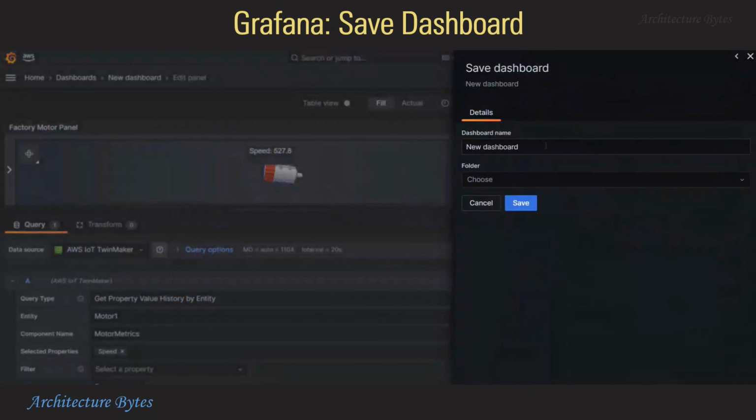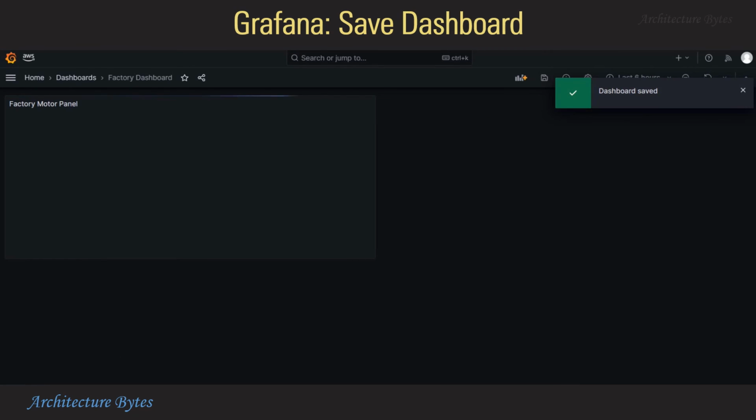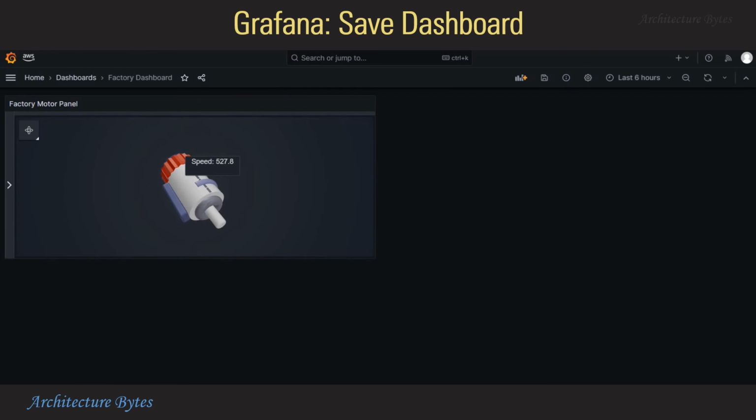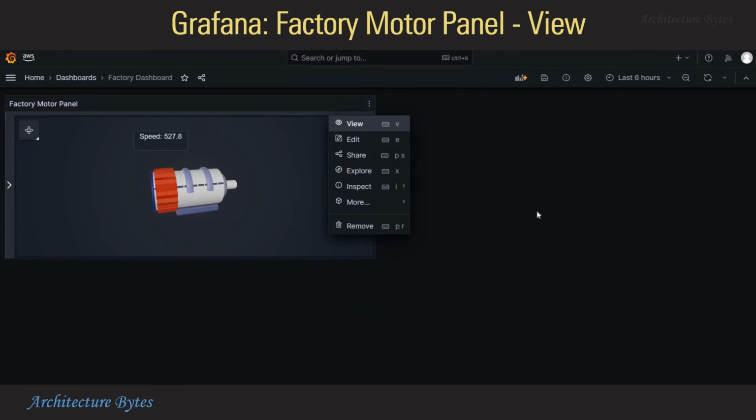Top right, hit the save option. Provide a name for the dashboard. We will call it factory dashboard. Okay, hit save. So that's our dashboard with one panel, factory motor panel. For this panel, select the view option.